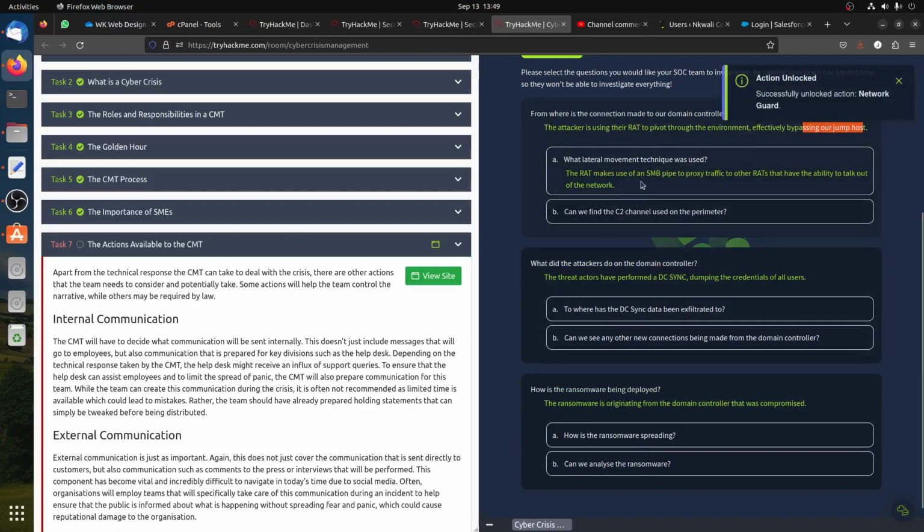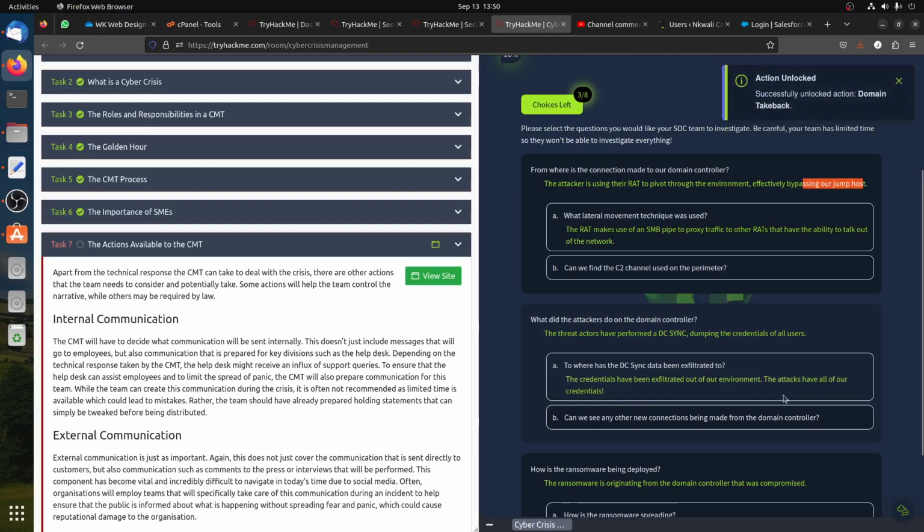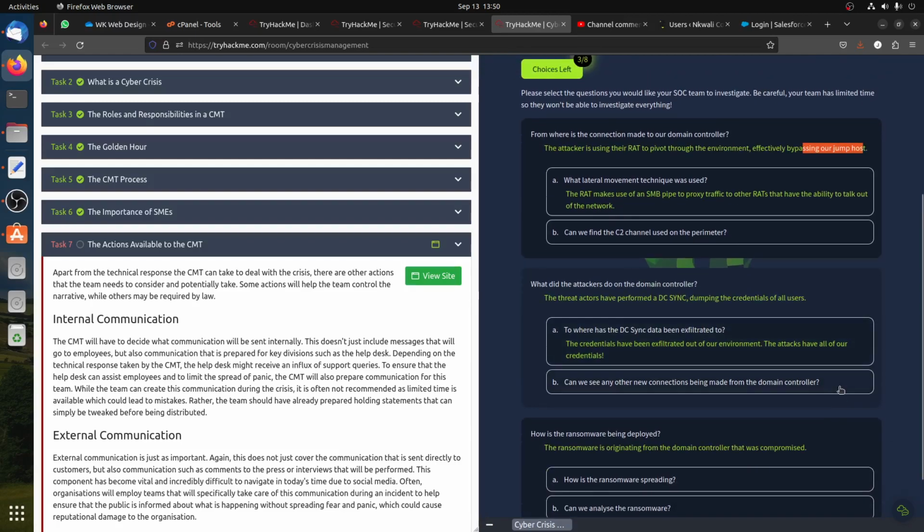The rat makes use of the SMB pipe to proxy traffic, and other rats have the ability to take out the whole network. Okay, that's nice. To where has the DC sync data gone? We need to know this. The credentials have been exfiltrated out of the environment. The attacker has all our credentials. Okay.